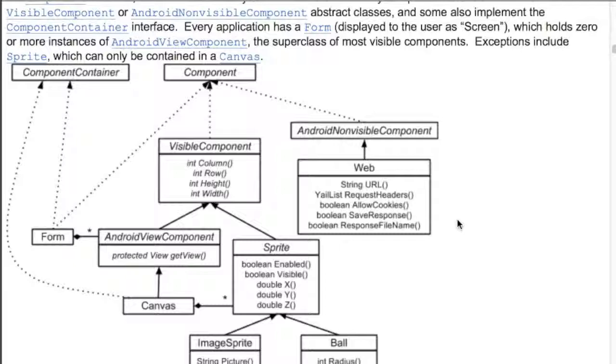class diagram of the main concepts in App Inventor. As you can see there, we have two interfaces at the top. One is a component and the other one is a component container. Most everything in App Inventor is a component. A component container can be something like a form or a canvas. If you think about that, a form is a component that can contain other components, and same for the canvas. A canvas can contain an image sprite or a ball or a sprite.